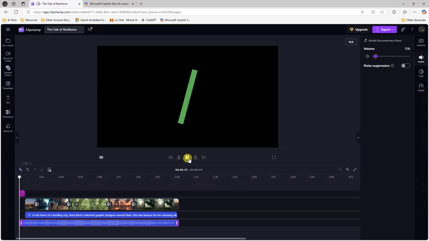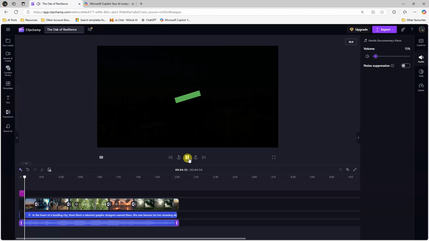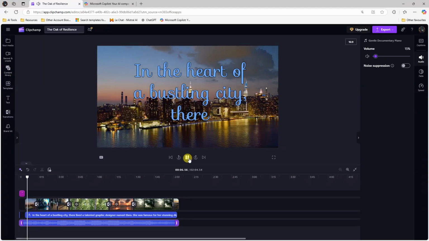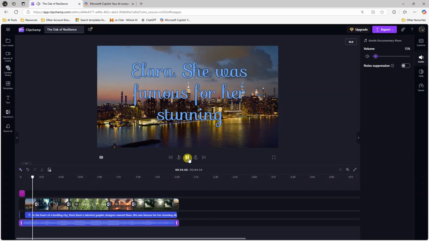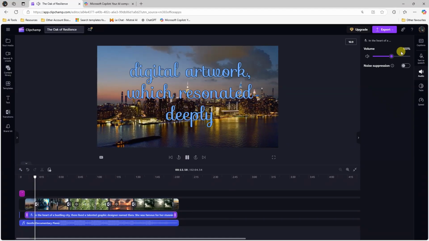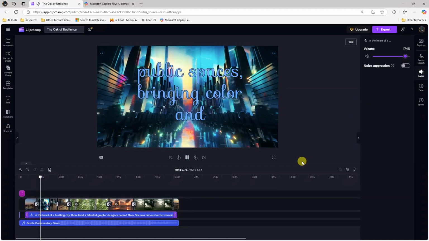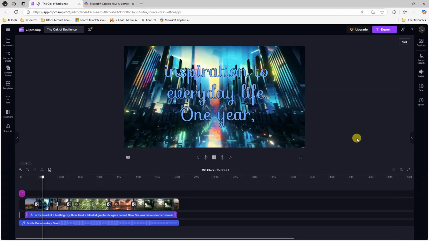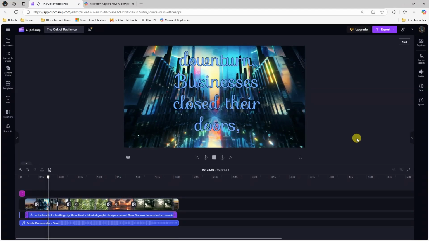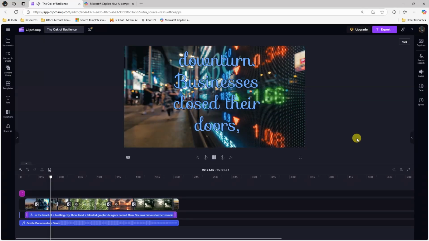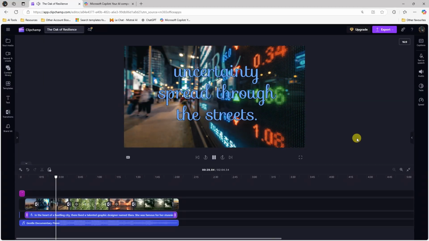Go. In the heart of a bustling city, there lived a talented graphic designer named Alara. She was famous for her stunning digital artwork, which resonated deeply with people. Her work often adorned public spaces, bringing color and inspiration to everyday life. One year, the city faced a severe economic downturn. Businesses closed their doors, people lost their jobs, and an air of uncertainty spread through the streets.